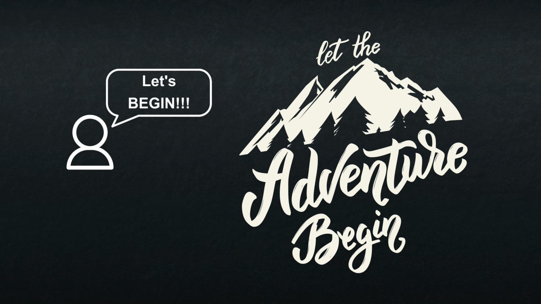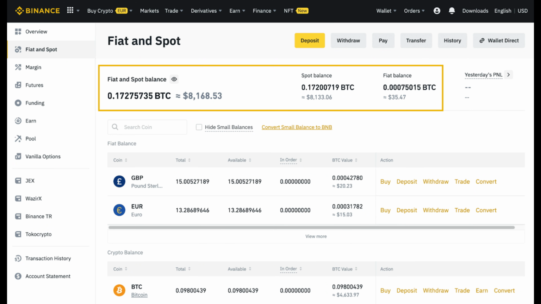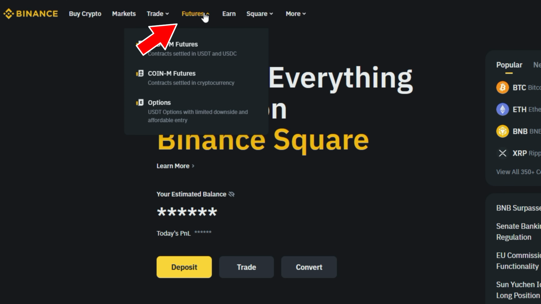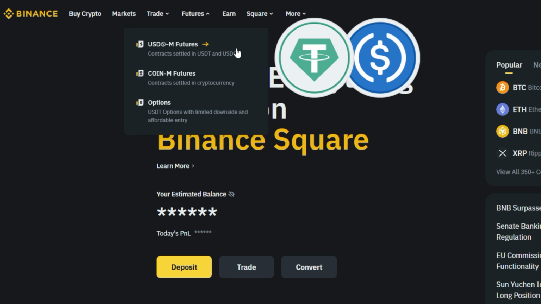So let's begin. First of all, you need to be logged into your Binance account. Then on the top left hand side, click on or highlight the futures. You'll see we have the USDM futures, which stands for USDT futures or US dollar stablecoin margin futures. As you can tell by the name, these futures are settled in US dollar stablecoin. On Binance, this could be USDT or USDC.